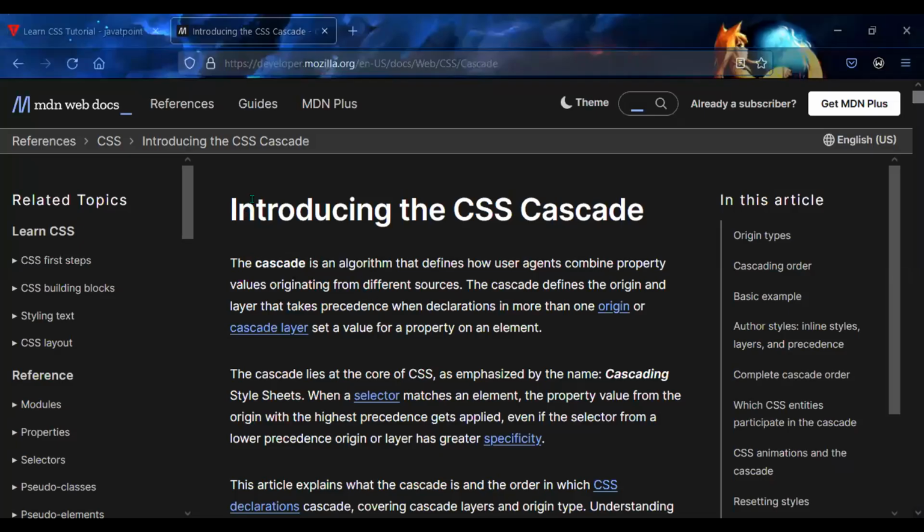Okay, I'm just sharing my screen so you can go through the theory. What is CSS? What is the CSS cascade? The cascade is an algorithm. Cascade is an algorithm that defines how user agents combine property values originating from different sources. So we can gather different types of information from different sources, then you can color it.